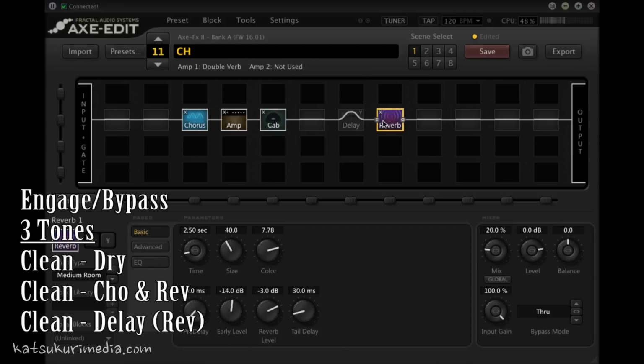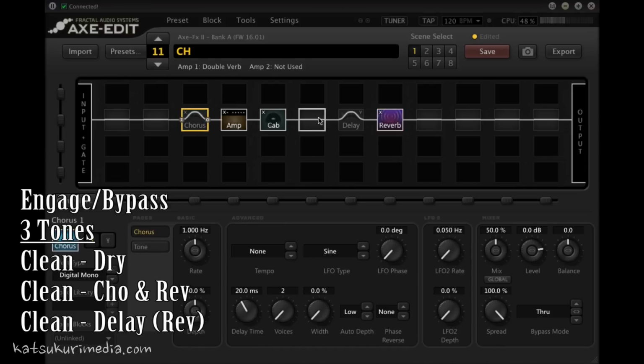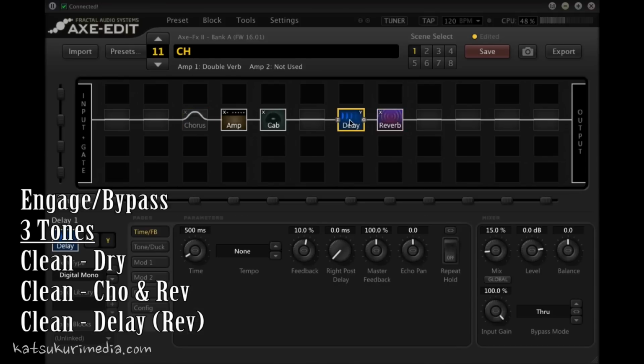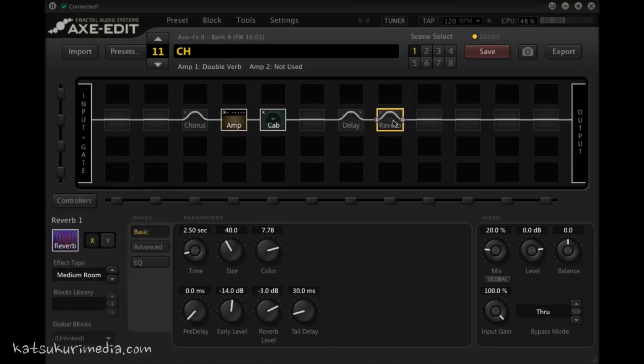And let's say we're playing and now we don't want chorus, but we want delay and reverb. So I would turn off the chorus and turn on the delay and see what that sounds like. And then we want all the effects off, so let's turn off delay and reverb, and we're right back to our regular clean tone. And we did that all in one preset simply by bypassing or engaging the blocks that we want.